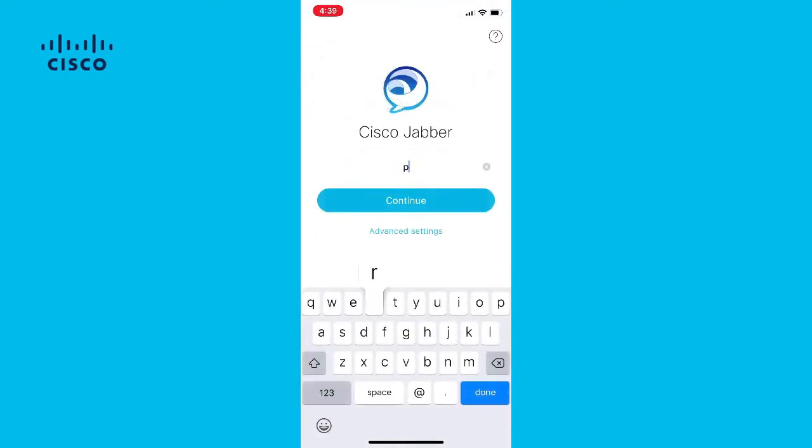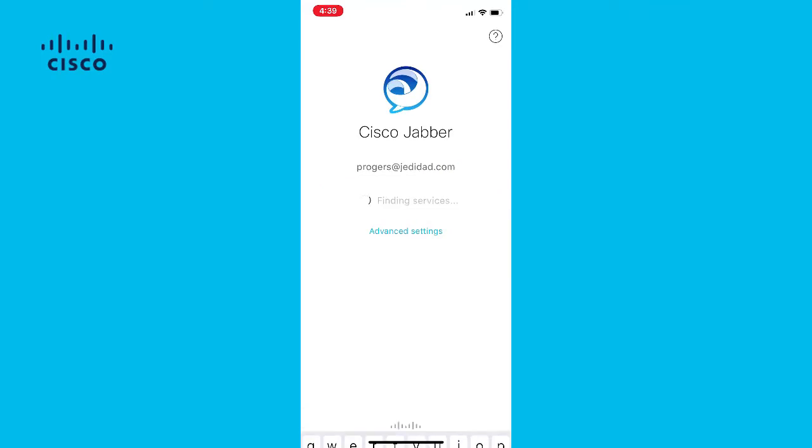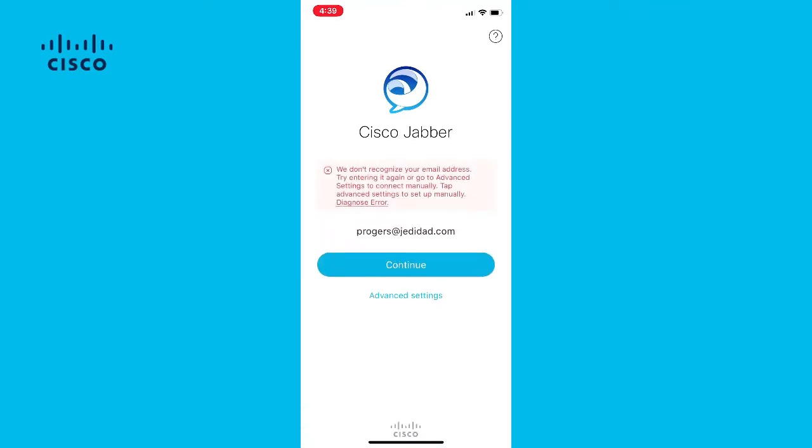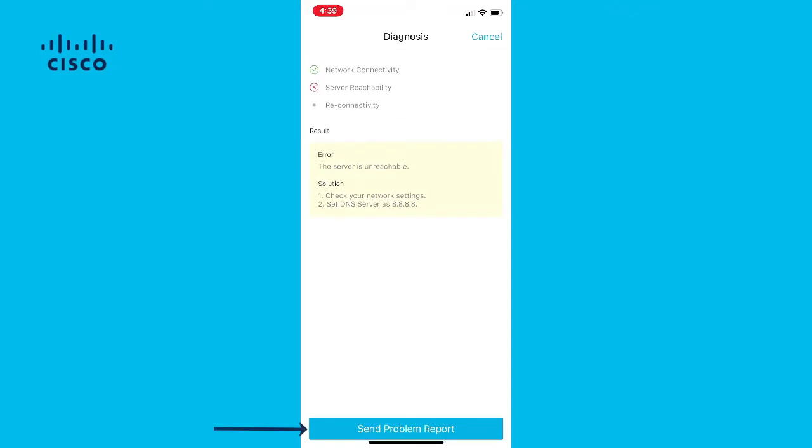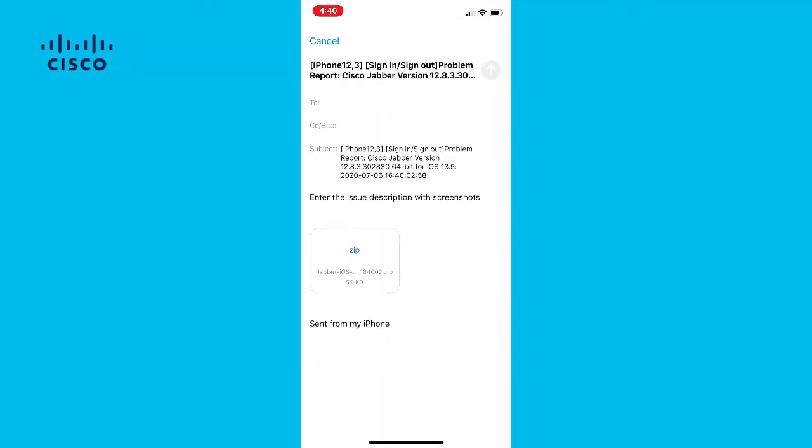If you're experiencing a login issue, however, you won't be able to set detailed logging, and it is not required. In this case, you can tap the Diagnose Error prompt, and you will be given the option to send a problem report in the next screen. Enabling detailed logging is only necessary on a Jabber mobile client. The desktop clients are always on detailed level.